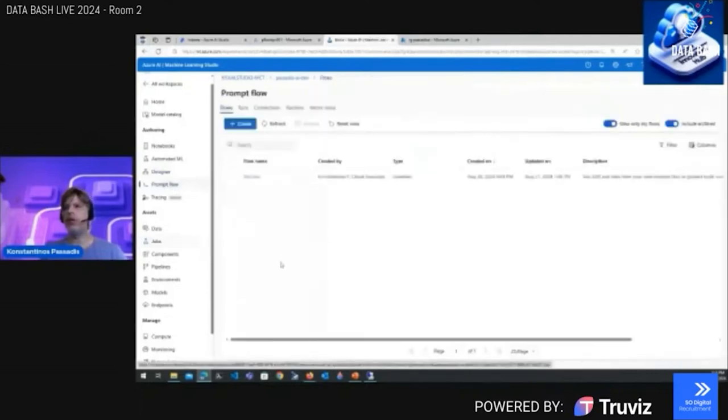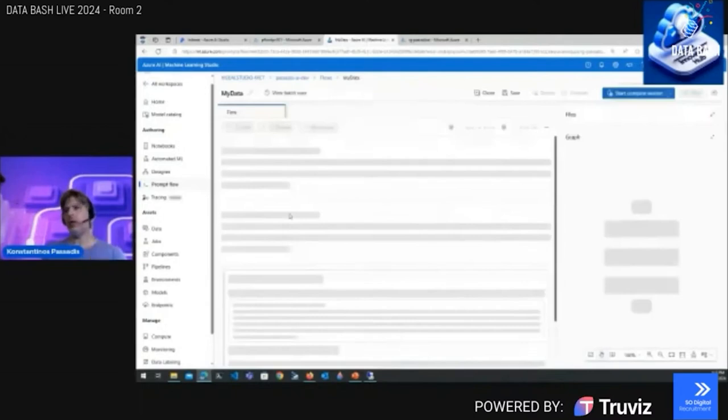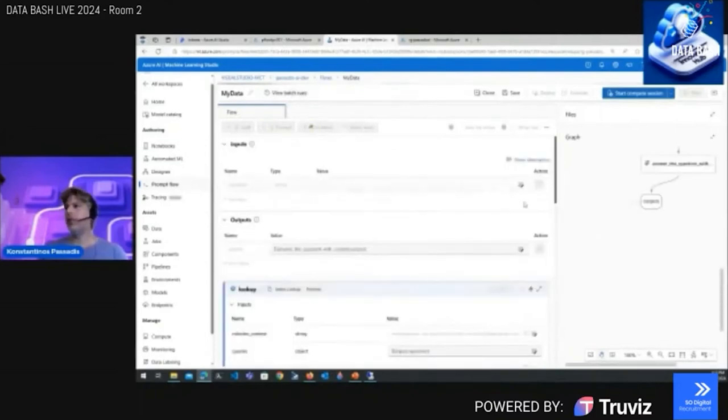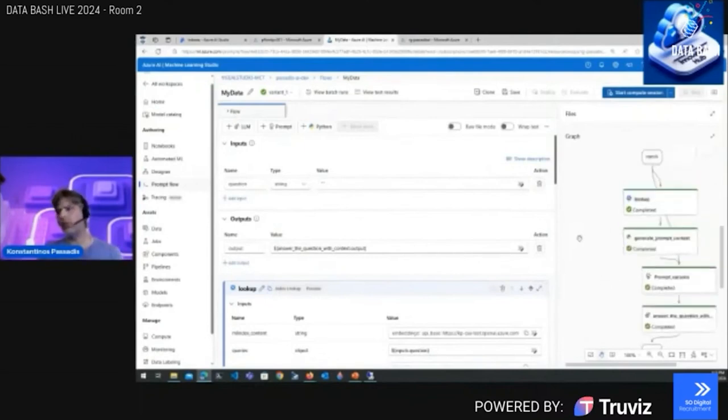Let's have a look at our flow. I have selected one of the already existing templates, let's say, which I cloned and renamed. I will show you exactly how that goes. This is the prompt flow, right? You can see here that in order to be able to run it, we need a compute session. We need to start it in order to be able to test it, if we want to test it for whatever reason. Let's see how that goes.